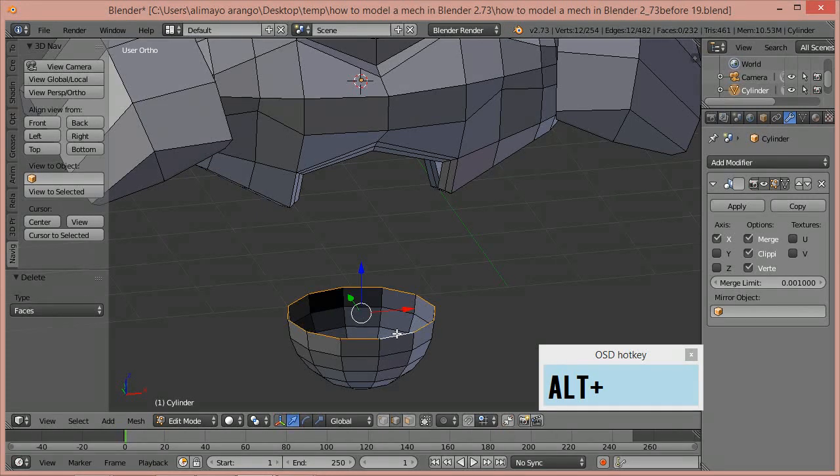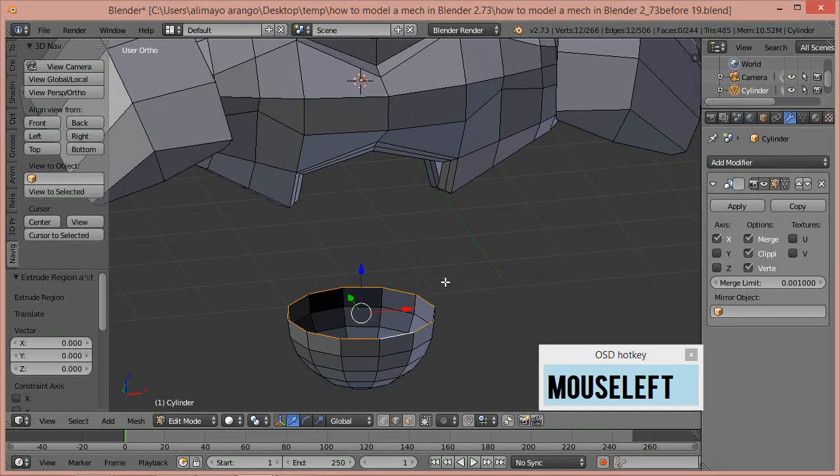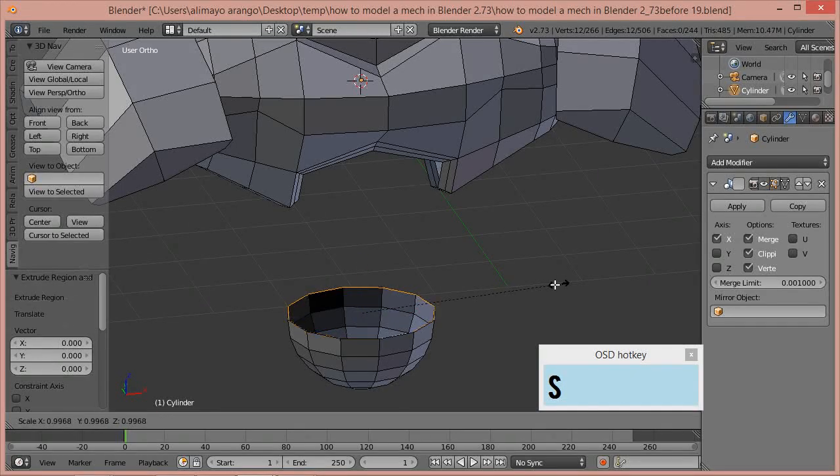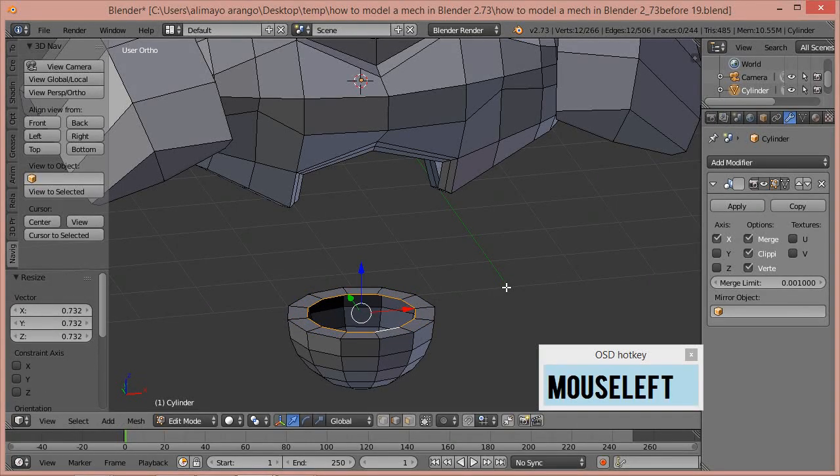So there you go. And now with that, what we're going to do is press E to extrude, left click to lock in. We just made new geometry. And since we have that new geometry right on top of the old geometry, we can press S to scale. So now we have some of our thickness there. So now we're going to left click to lock in there. Now we're going to press E to extrude, left click to lock in.